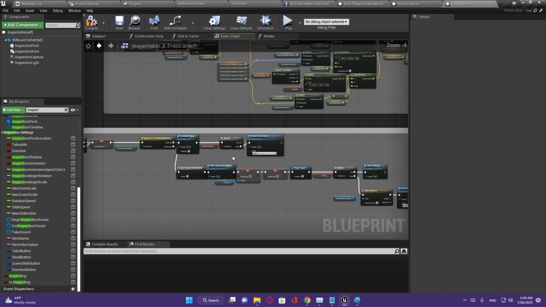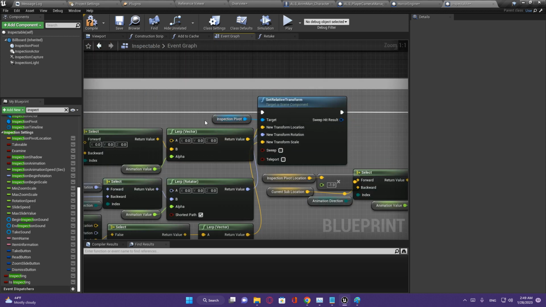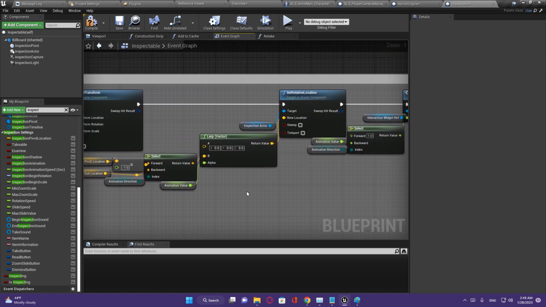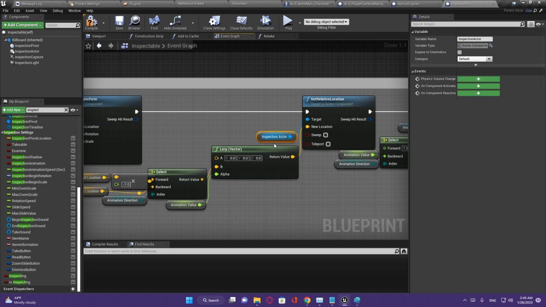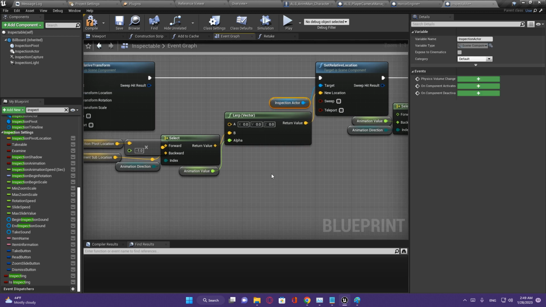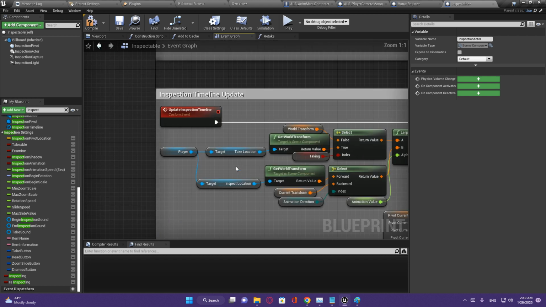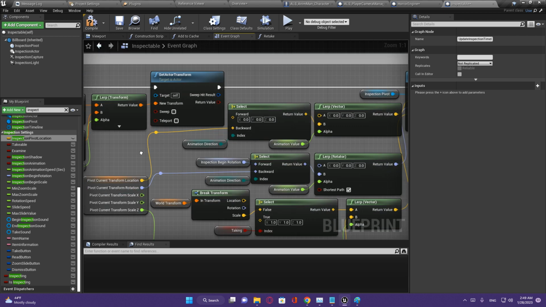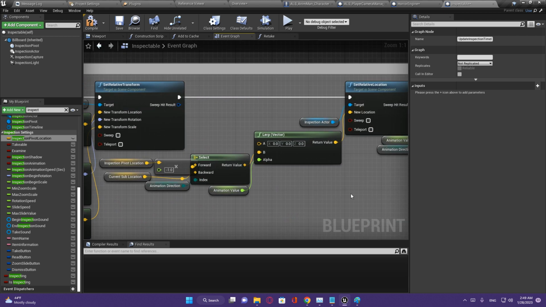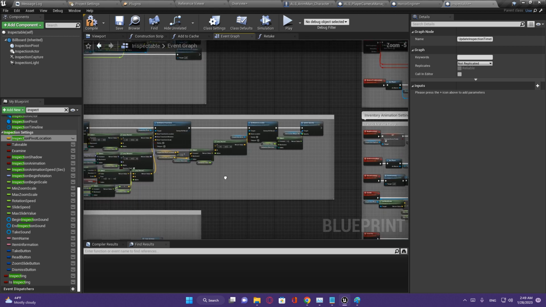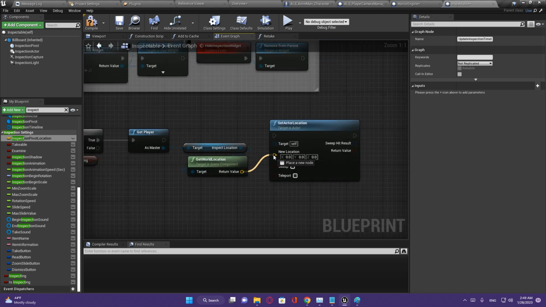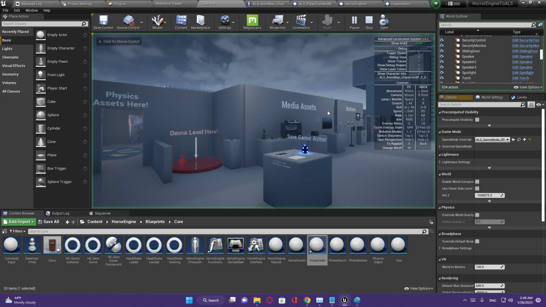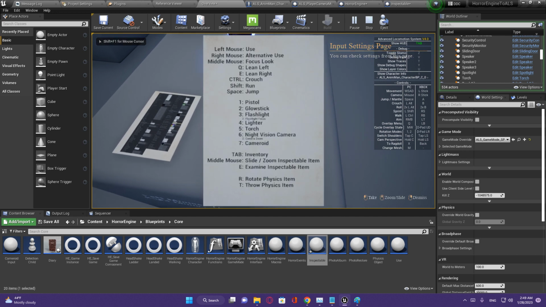Oh, you know what? I believe there's a better way to do that. Yeah, inspection actor, I believe. Where is it? Inspection timeline. Update inspection timeline. Inspection pivot, to be that. Let's try it out like this and see how it goes. We got nothing to lose. Compile. Yep, no more bopping.